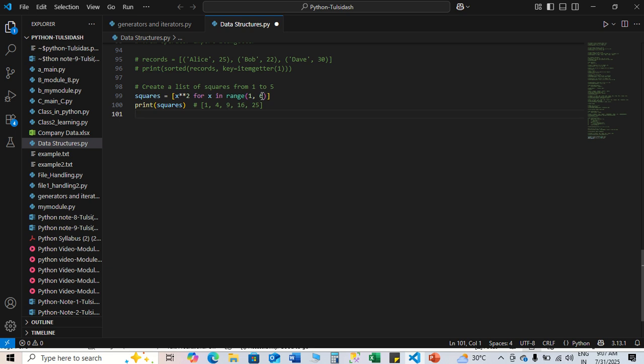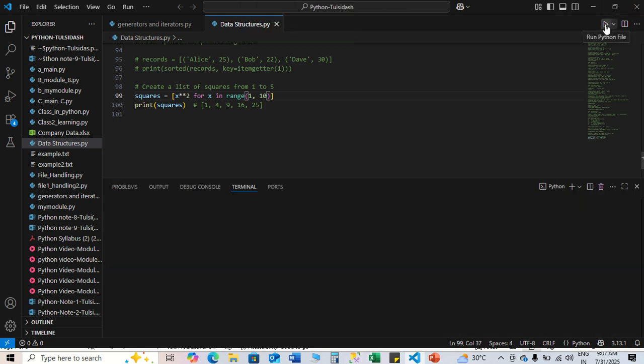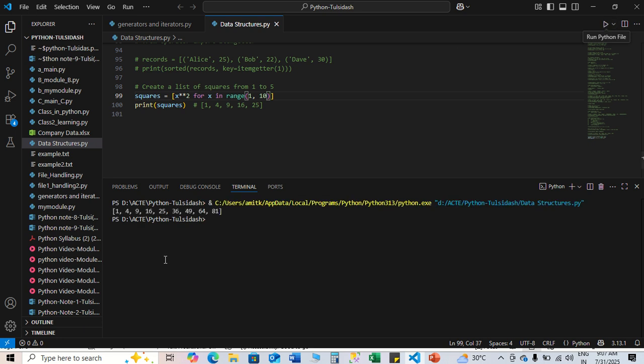If I increase the range, like 1 to 10, it will give up to 9. So let's see. See, up to 9, it gives the square of all the numbers. That is, the square of 1 is 1, the square of 2 is 4, the square of 3 is 9, and similarly up to 9.